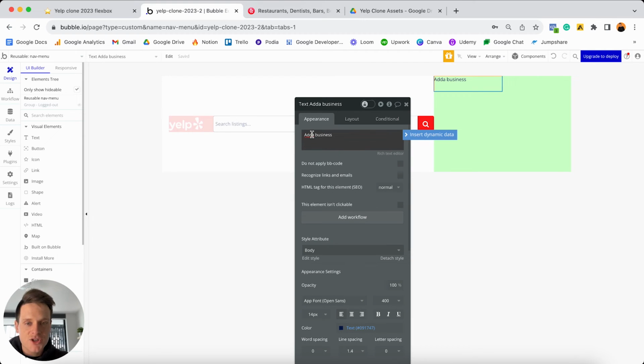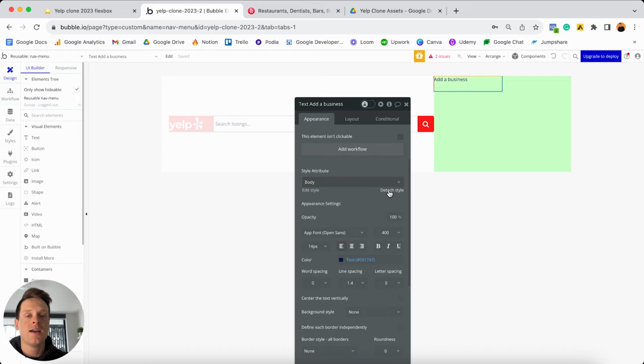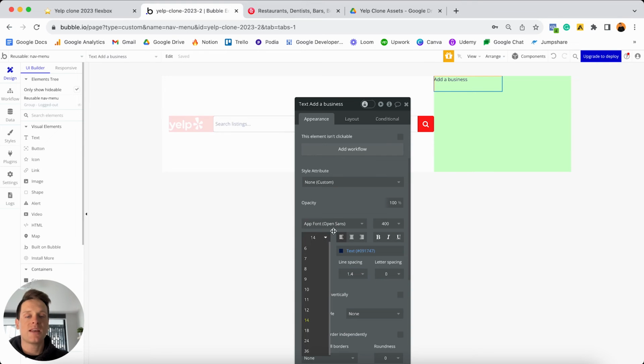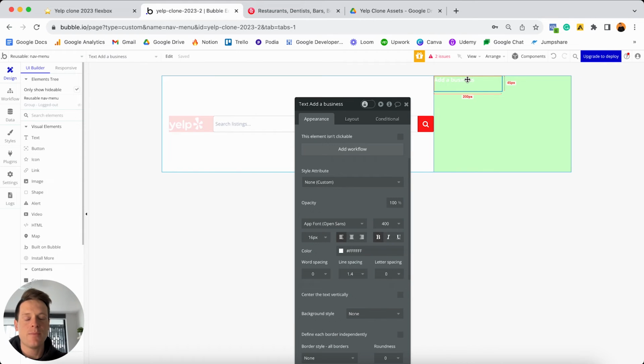And I can see that I just need to add a space in between those two words there. And when it comes to this text, I'm just going to scroll on down to my styling here, detach the default style, because what I'd like to do is update the font size to be 16. I'm also going to choose to bold this text, and I'd also like to update the font color to be white. Then from here, we'll just need to make this text element fully responsive.